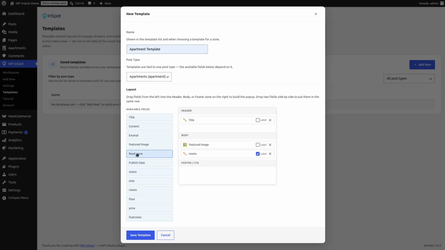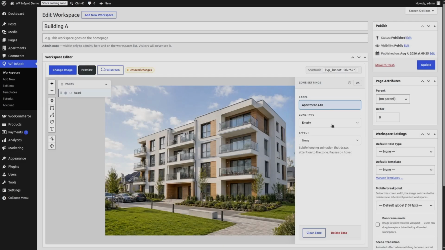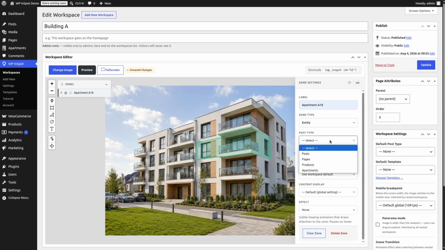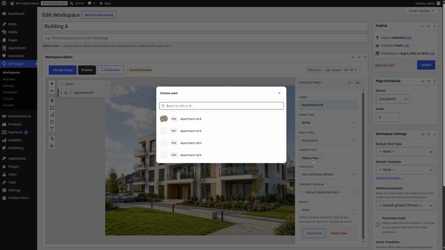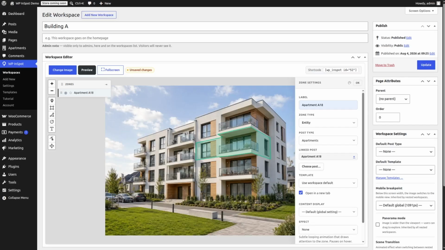In the footer, add a button, Read More. The button links visitors to the full page of the selected apartment. In the workspace, select the Apartment A18 entity zone. Choose the apartment's post type, select Apartment A18, and assign the custom apartment template.